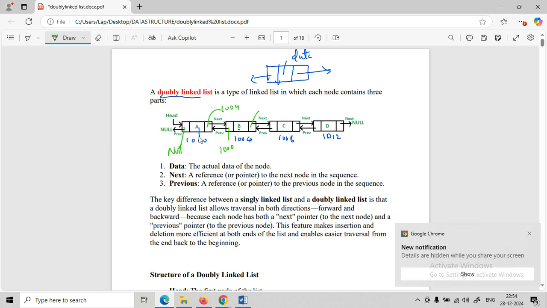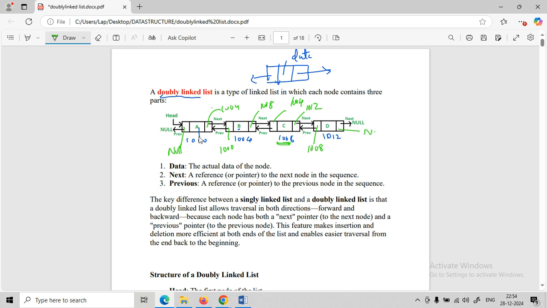And what is the value of this field? 1008. 1008 is the address of the next node. Okay. So what is the value of this field? 1004. What is the value of this field? 1002. What is the value of this field? 1008, meaning the address of the previous node. This is the current node and the address of the previous node is 1008. What is the value here? That is null because this node will not point to any other node. So the left node contains its left link as null and the right node contains its right link as null.